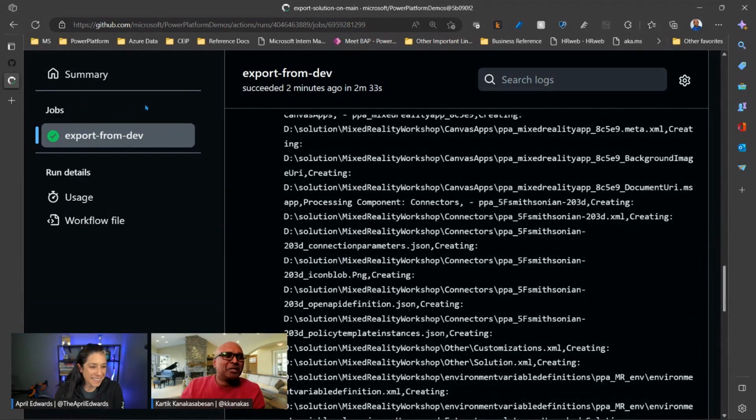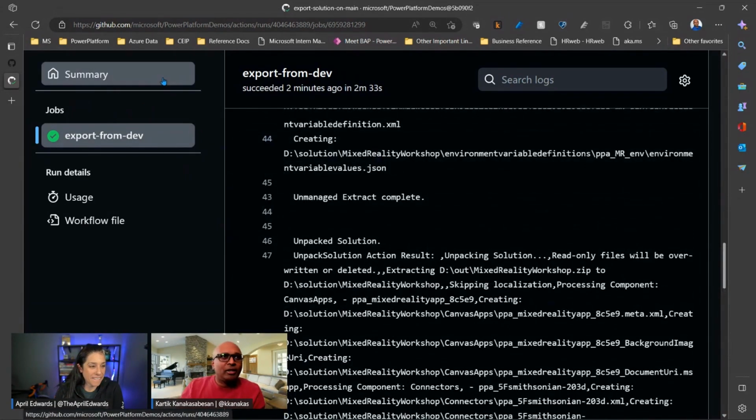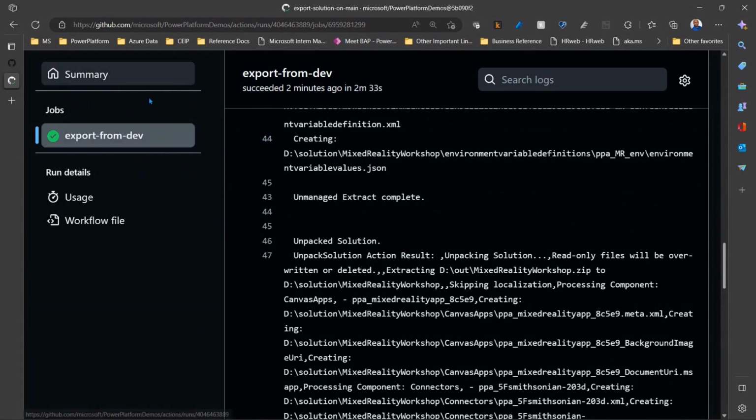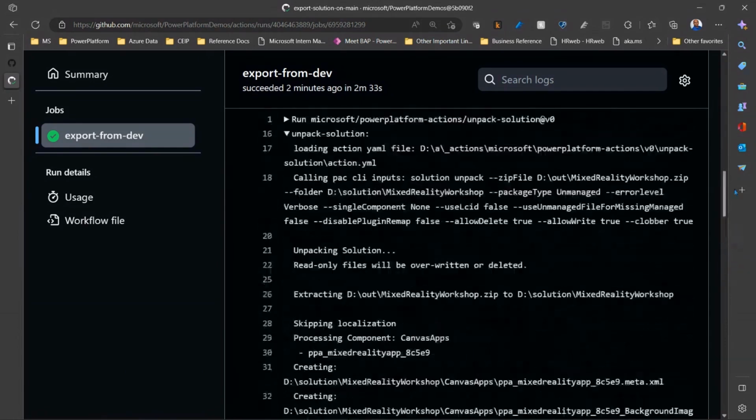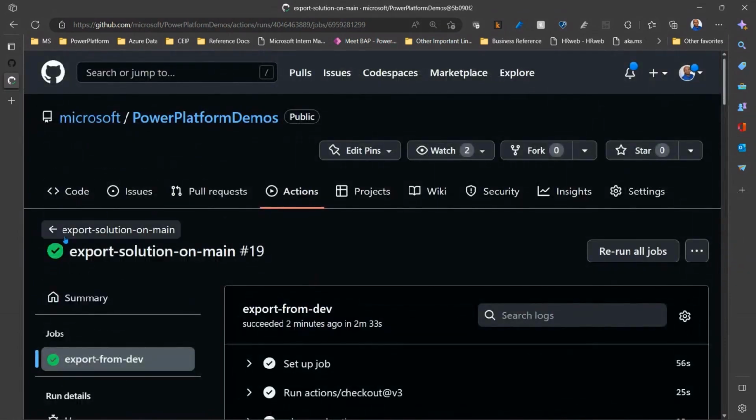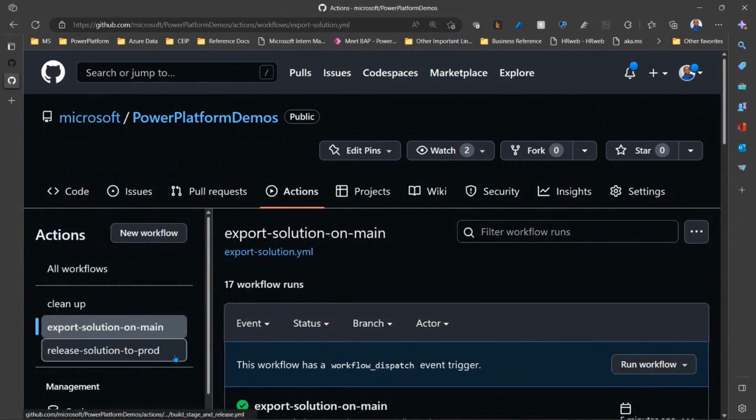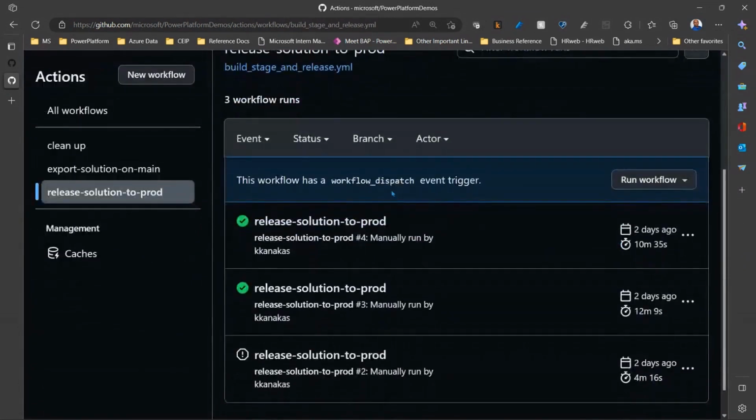All right. So now that we have that, I'm going to quickly run my stage workflow here. Let me just go back up. And I'm going to select my release solution to prod. And so here we go. Now we have our release solution to prod.